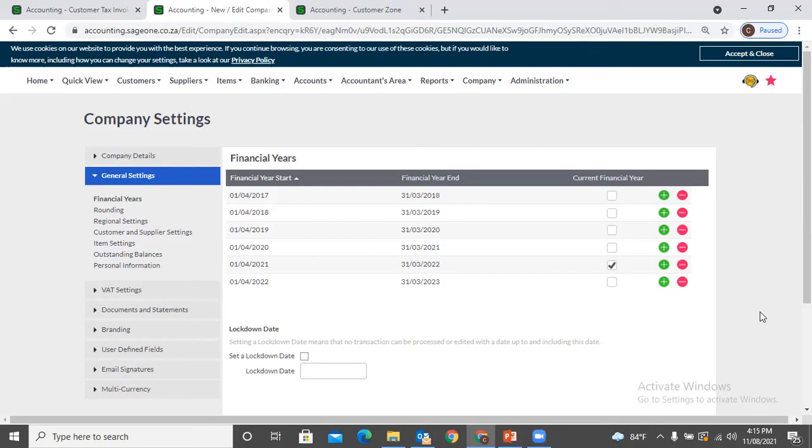Now sometimes you may know in Sage 50 accounting, you need to do those year-end processes. Okay, you need to close one year and you need to open the next year. But here there are no year-end processes. You can create financial years from here.